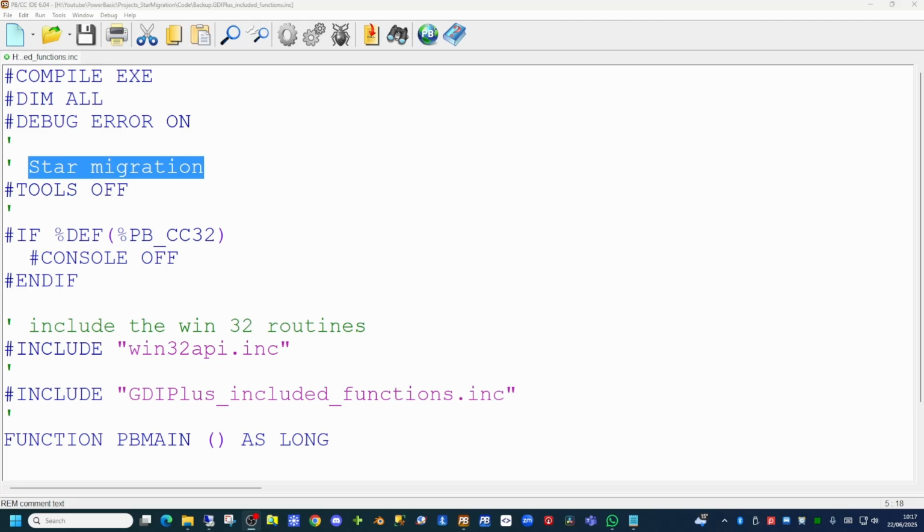This will allow the application to be coded in either the Windows or console compilers. We're going to be calling on some Windows API routines, namely the GDI Plus part of the Windows API. So I have included both the normal Win32 API library and a new library called GDI Plus Included Functions.